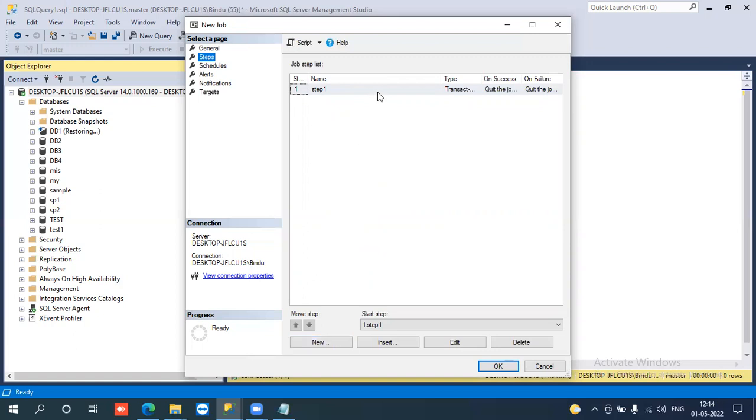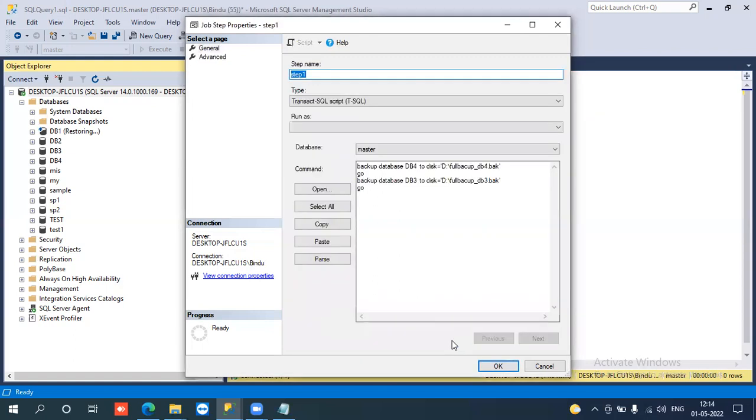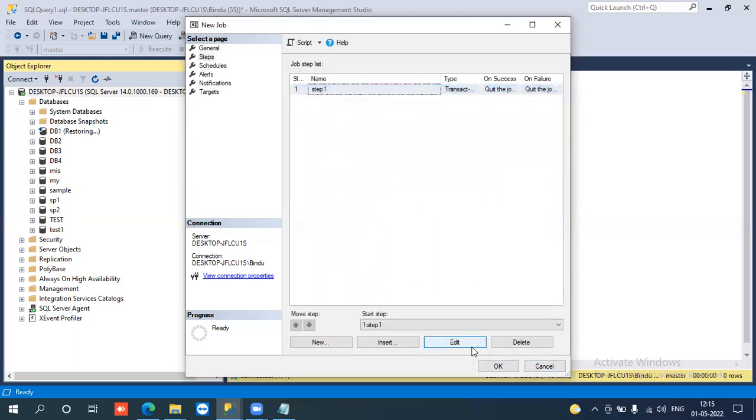For example, at a later point, you want to change this job again. Just come here and click the edit button. Your job will be in edit mode. If you want to do any modifications, you can save it. For example, if you want to add one more backup, you can add that script here. If you want to delete one database from here, you can delete it from here. If no changes, fine. If you want to edit, there is an edit option.